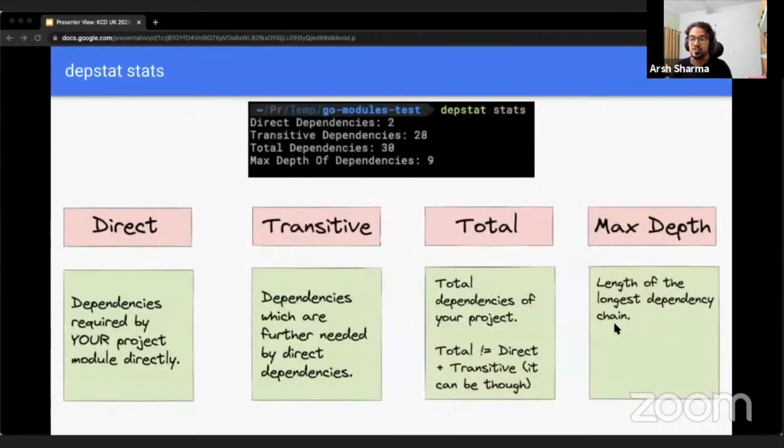So in this case, Julian Schmidt HTTP router would be a direct dependency of our project, and whatever external module Julian Schmidt HTTP router was using internally to do what it does would end up being a transitive dependency of our project. To sum it up, transitive dependencies are nothing but dependencies which are further needed by direct dependencies of our module. Another way to put it would be that they are the direct dependencies of the direct dependencies of our module.